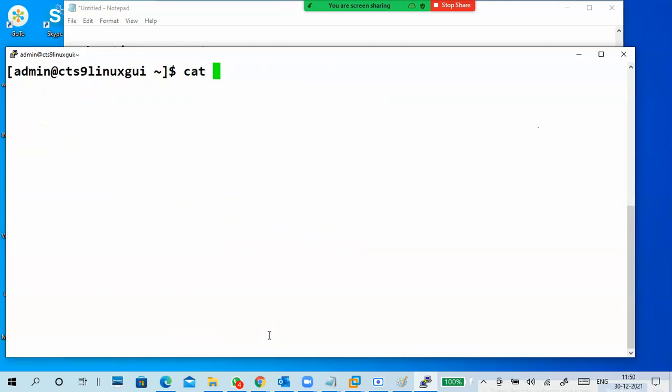cat /etc/passwd. It displays how many lines, right? Then pipe, I put head, instead of head /etc/passwd. So I typed it directly.